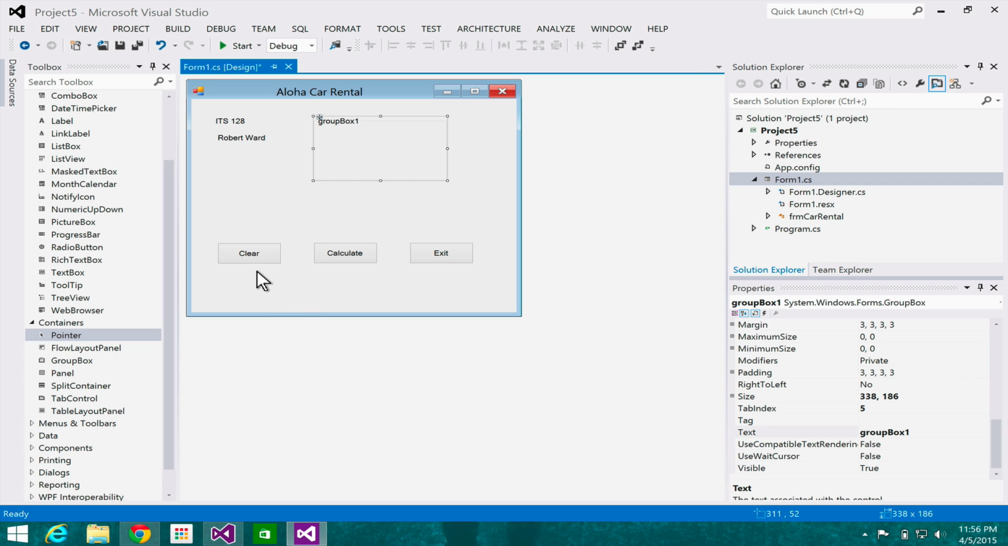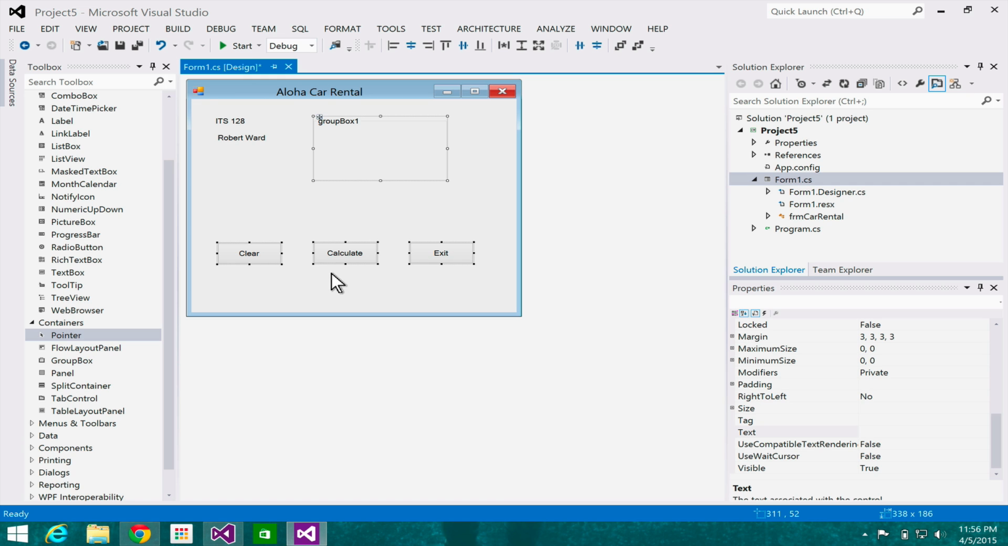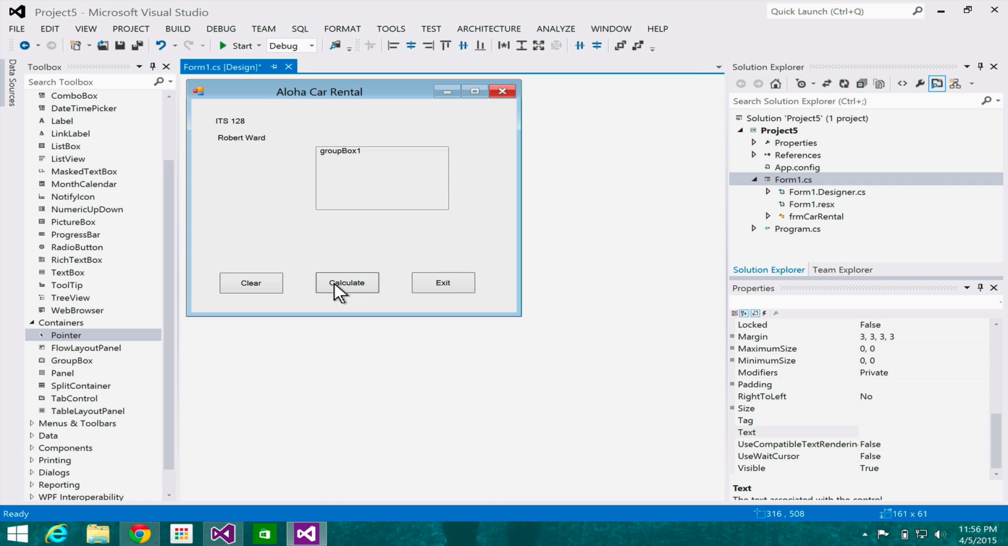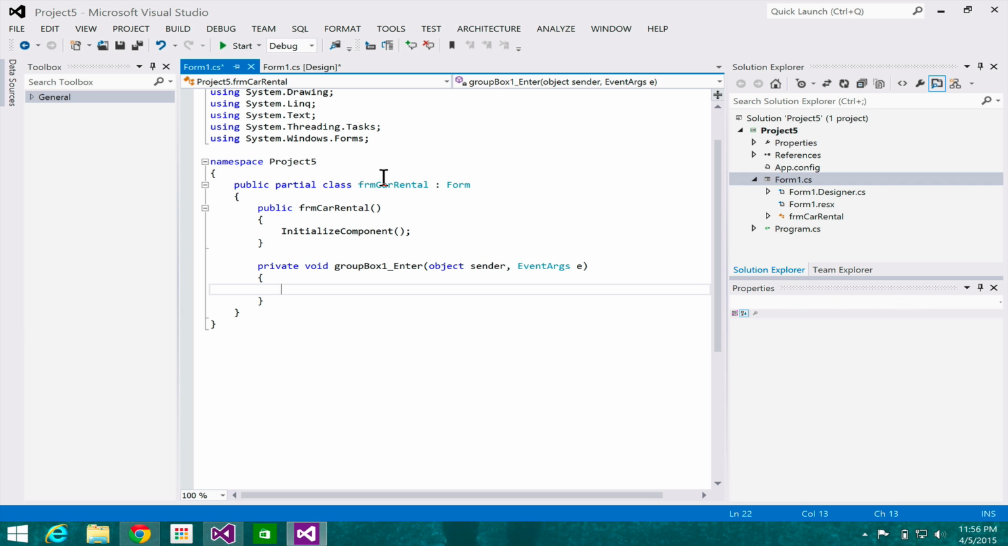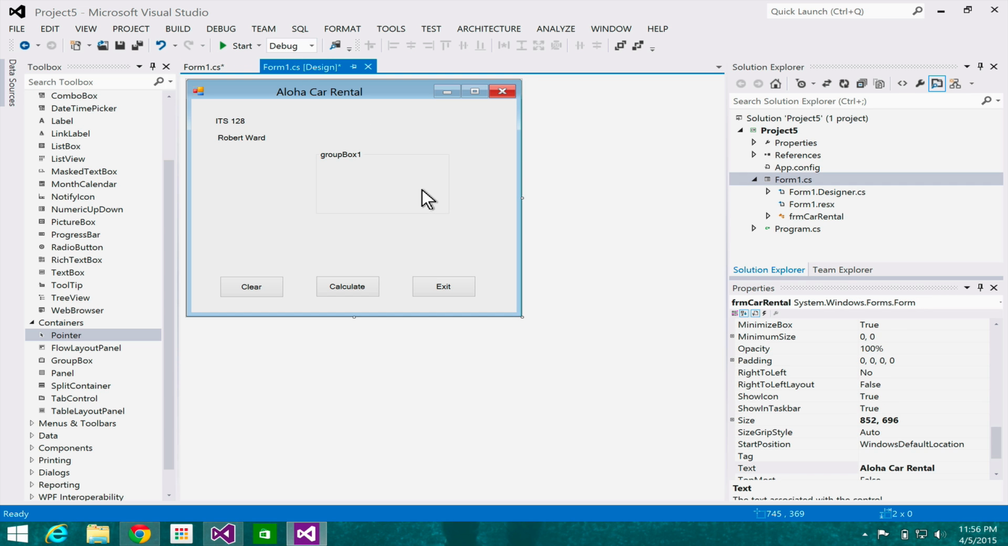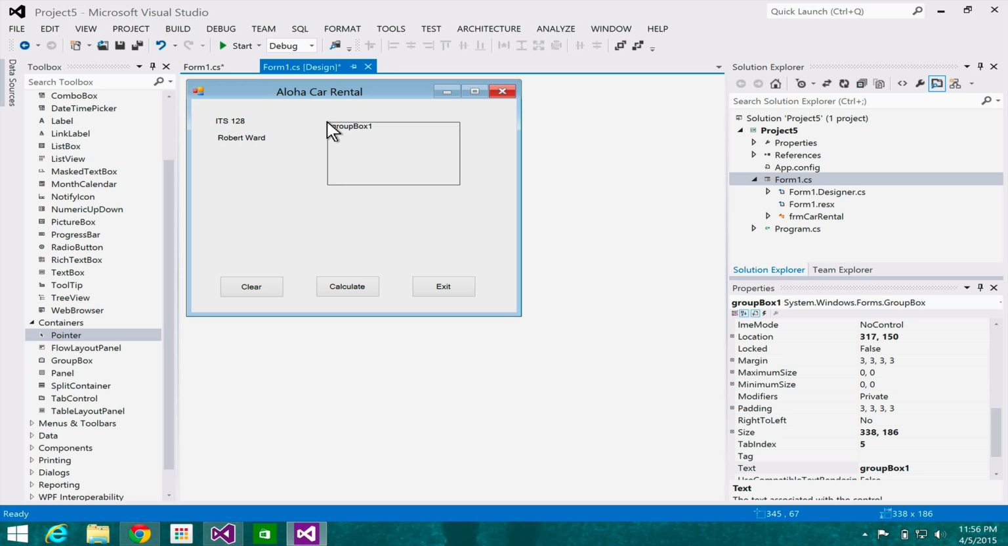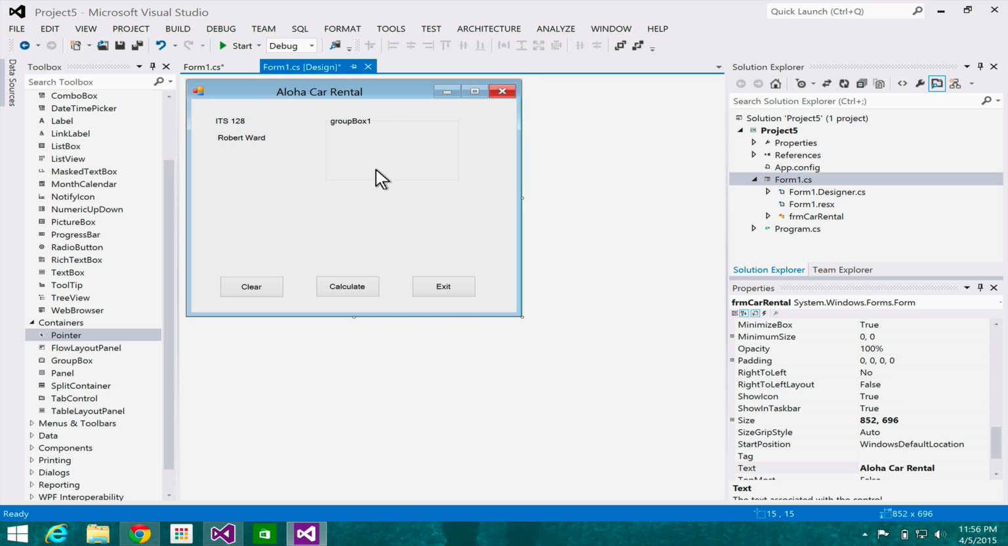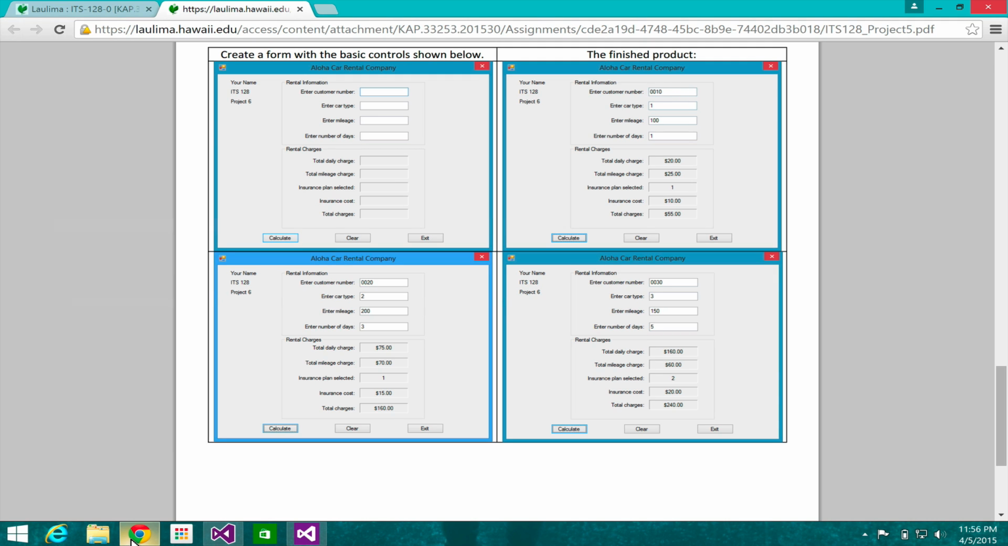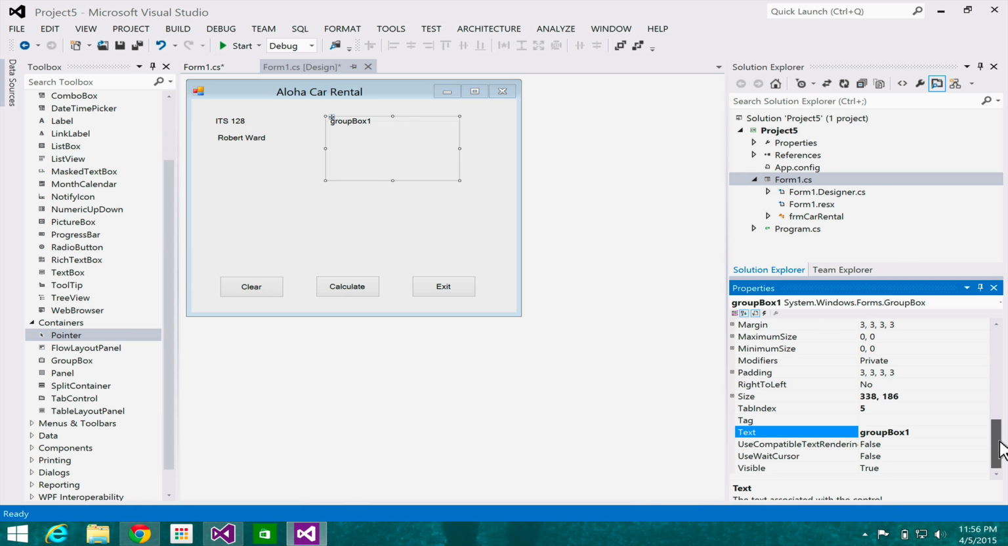And now another handy thing we'll see is by doing a multiple select, I'm using the Shift key and then doing a multiple select, I can move controls as a group. Clicked a little too hard. I'm sure you've experienced that at this point, sometimes when you over-click. So if you looked back at the assignment, they wanted that rental information. So for the group box text, we can change this to rental.